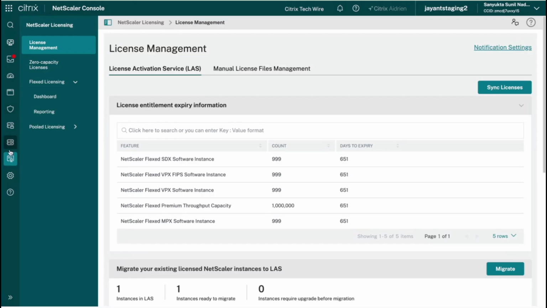So I've logged into NetScaler Console Service, and when you go to the GUI, you'll see a License Management tab. When you click there, you'll see a new tab called License Activation Service, also known as LAS. This is the new licensing mechanism to which you will need to transition all of your NetScaler ADCs. The older licensing mechanism, which is file-based management, is shown in this older tab. I'm not going to open it right now, but everything which you did until now with the old mechanism would be here. So this is the new tab we need to focus on, LAS.